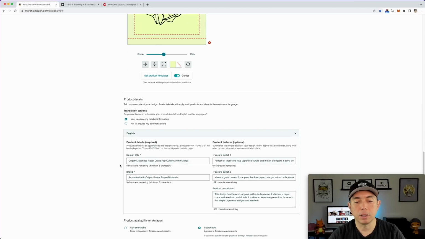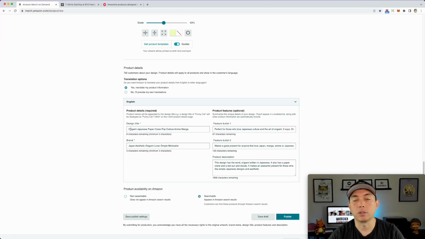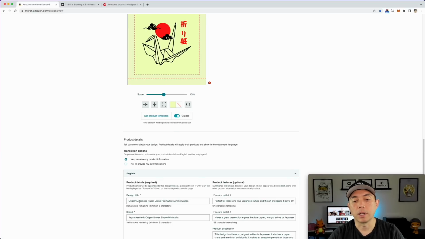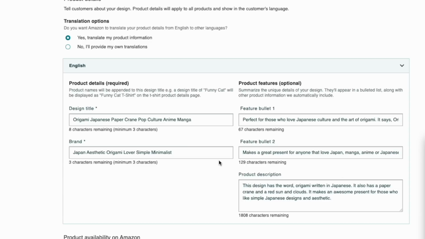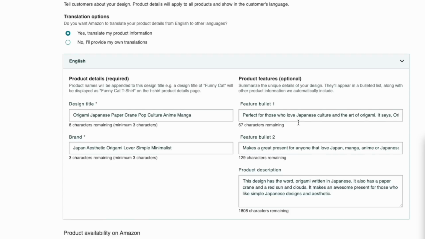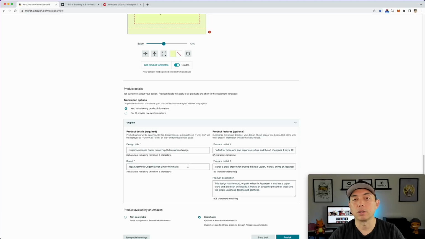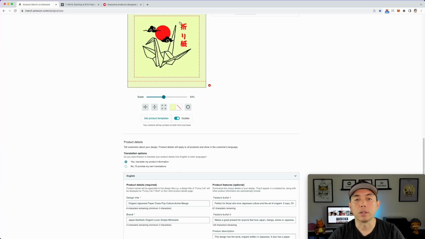And then type in your design title and bullets and things like that. So you're going to want to use keywords for this design. So since it's origami, I put that, in Japanese I put that, and so on. I'm not going to get into how to do this, but you do want to use the right keywords and product tags and things like that. And here you don't actually use tags, but we're going to use tags in some of the other ones. But make sure that you use the keywords that are relevant to this. So because it's Japanese, I have Japanese and so on.